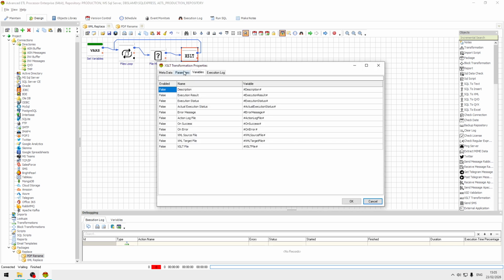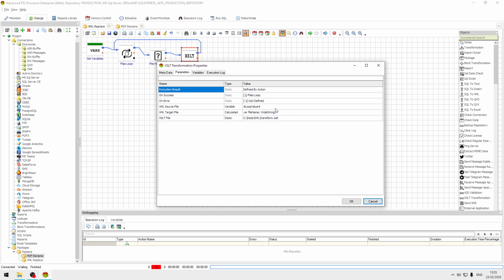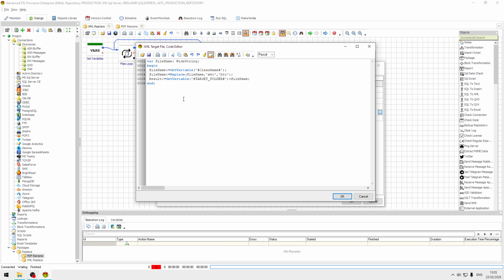Then we actually perform the transformation. So again, we have the source file name, which is taken from the variable. Then we have the XSLT file, which I will add to the video content. And we have video comments. And we have the actual script which calculates the file name. It's very simple, just replace this with that. And if you want to tweak it or replace something else, you just add another line and do it this way.